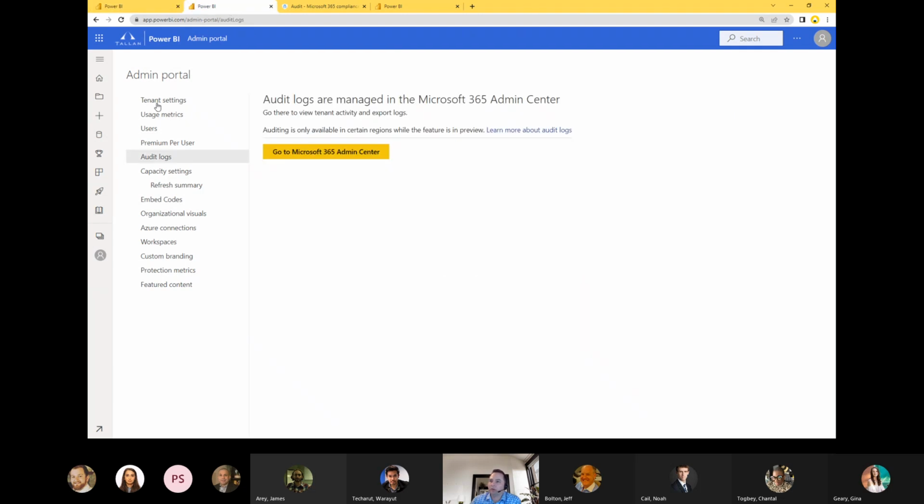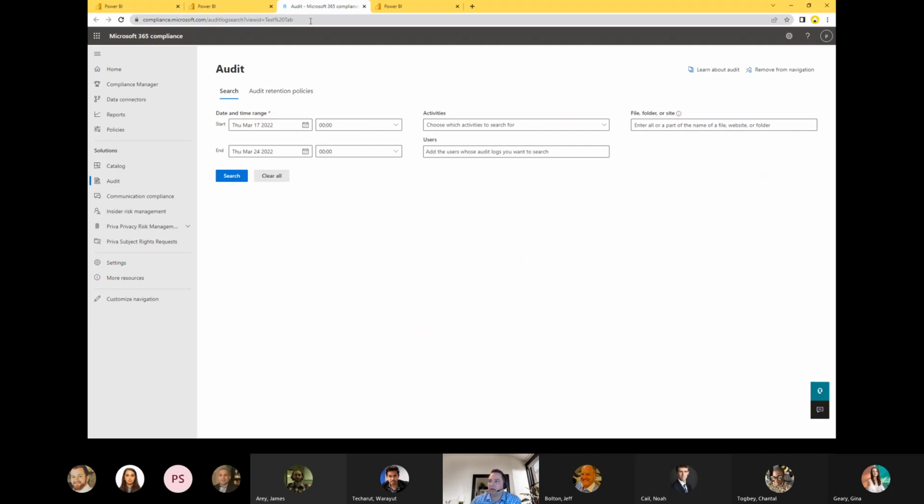The next thing you could do is go to audit logs and open the Microsoft 365 Admin Center, where you can look at the Office 365 unified audit log. So notice now I'm not in Power BI anymore. I'm in Microsoft.com, so this feature can be used for more than just Power BI.